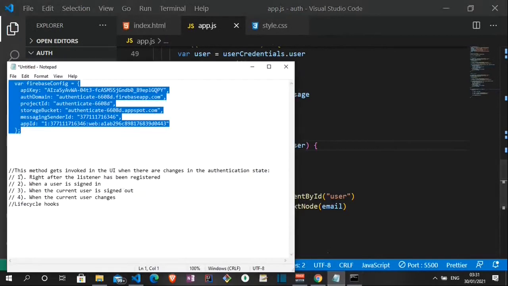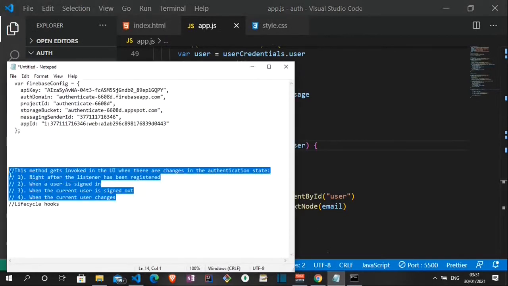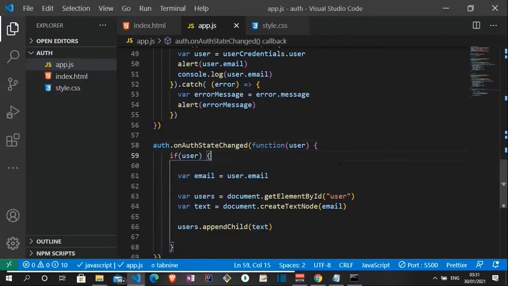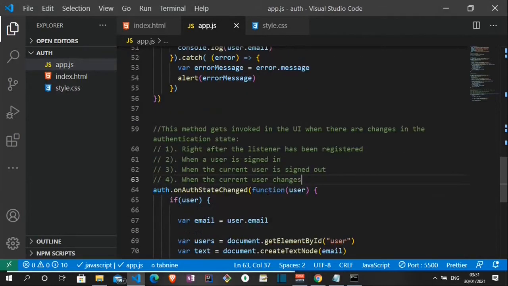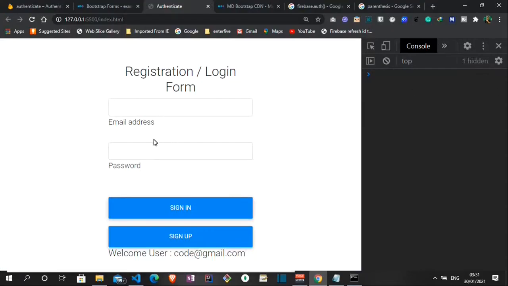Also, there's a comment I would like us to take note of, so you can go through this in the code. I'm going to be putting the code on GitHub, so you understand what this onAuthStateChanged really does, so you understand it better. So the error is gone. Let's try to create. Yeah, okay, we don't even need to actually sign up again. We can see that the current user that is logged in, this is the email code@gmail.com. So that's perfect.